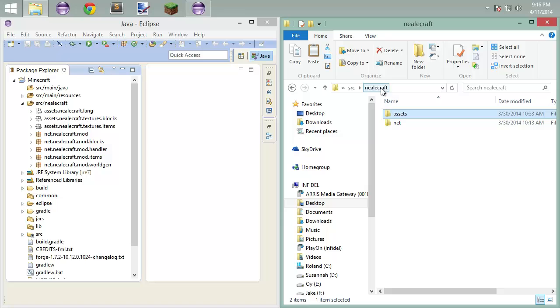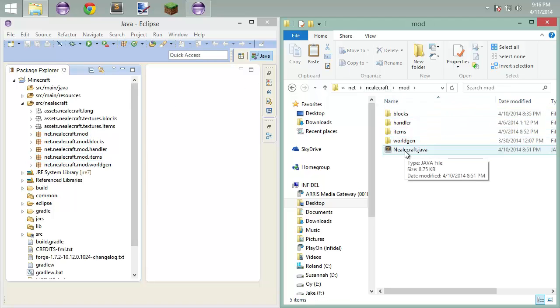Now, coming back up, we have our net folder, right? So we have net. And then NeilCraft, which we see right here. Then we see mod. So there's actually five folders. One is the main mod folder itself, which has our main modding class. So mod is this main folder with four subfolders: blocks, handler, items, worldgen. So that kind of makes sense.